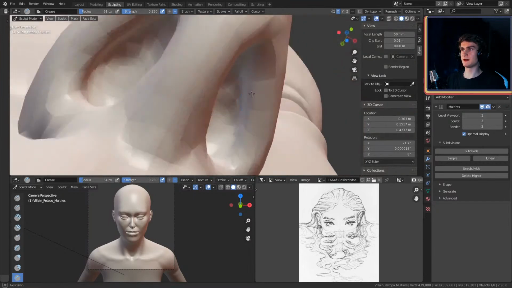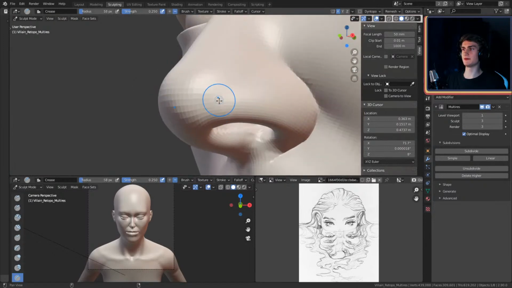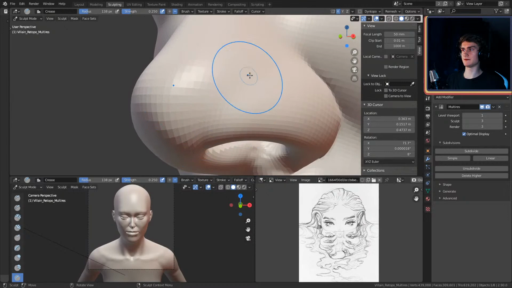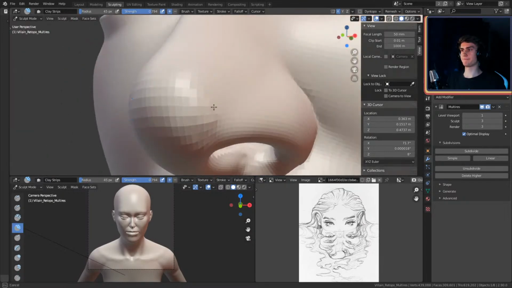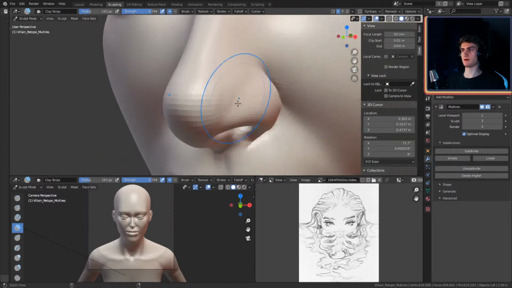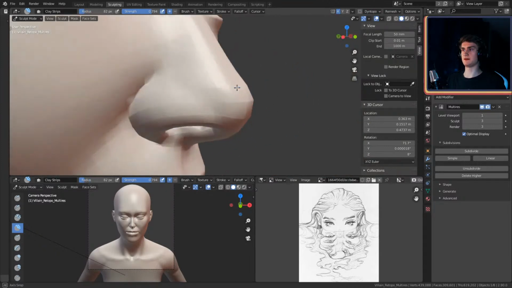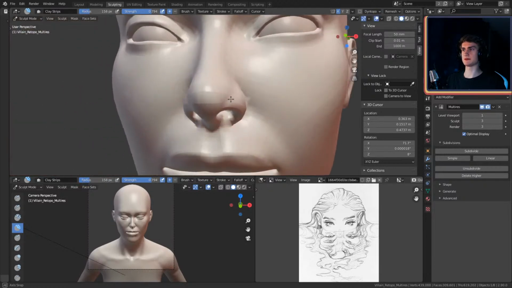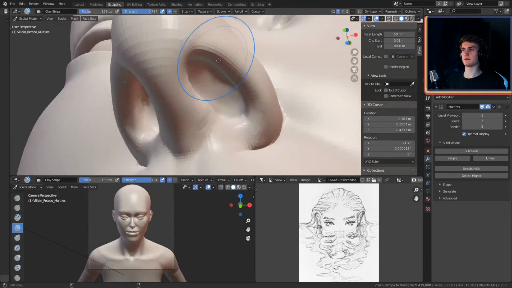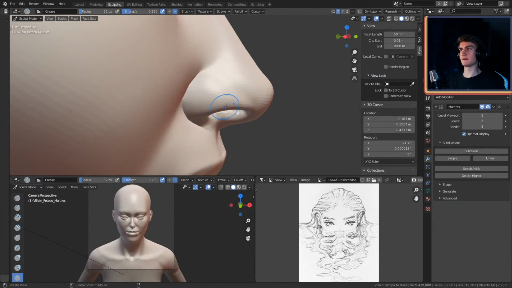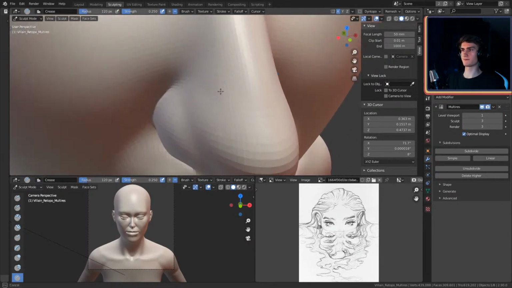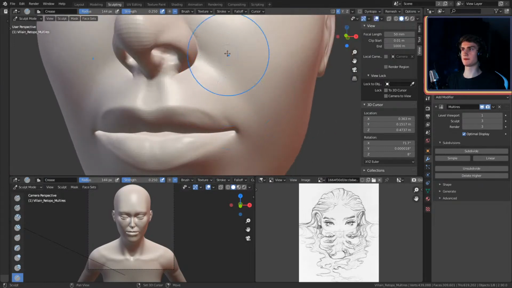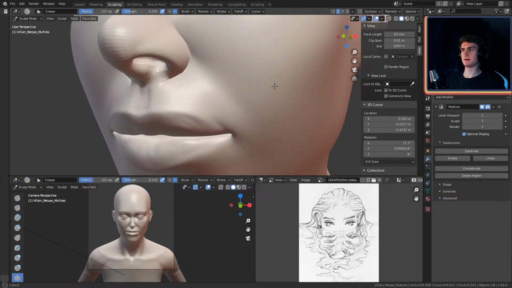Just using the crease brush to add some more definition. Also, we could probably define her nose shape just a little bit more. Give her some character. Still keeping the feminine look by having it quite smooth and small, but by adding just a little bit of definition, you can add a lot of character to a person. Okay, maybe smooth out these cheeks like that.